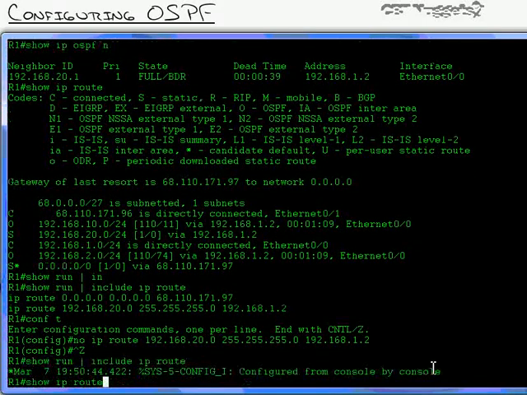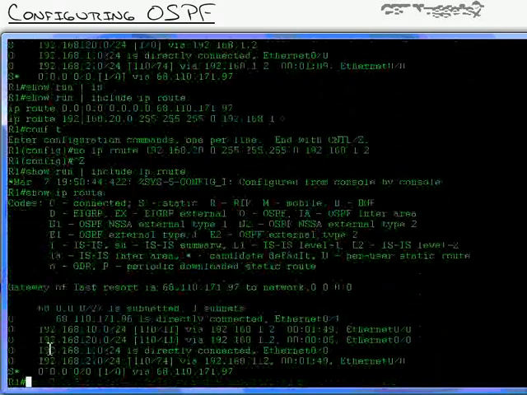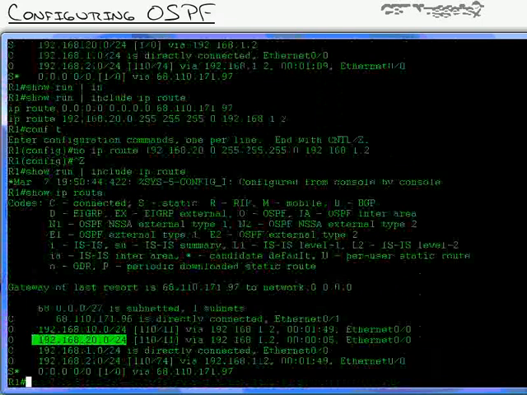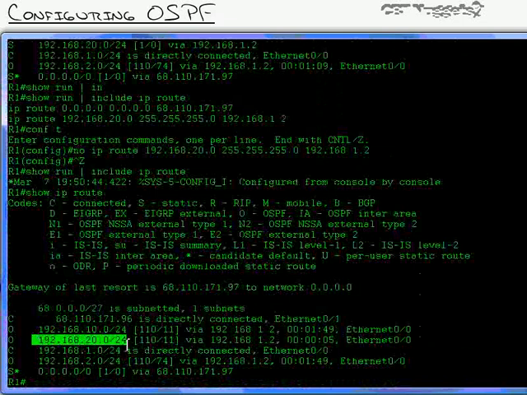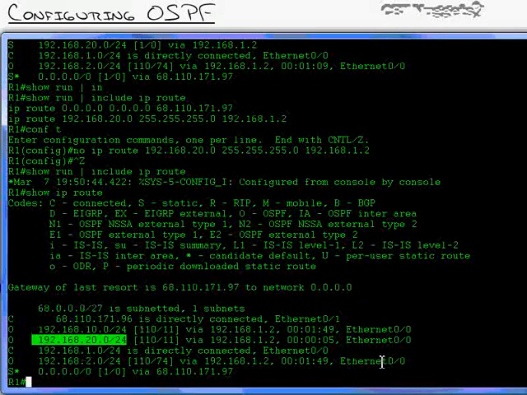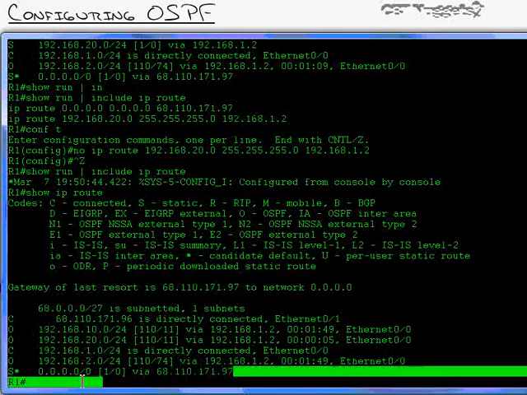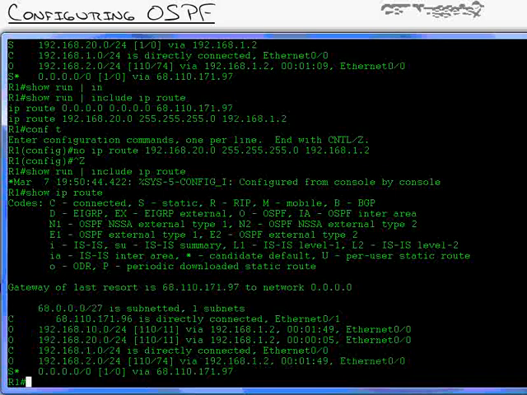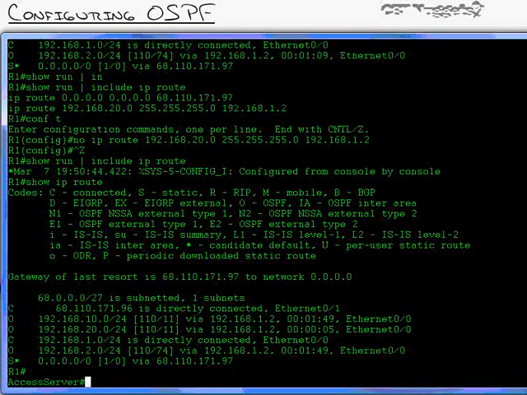Now when I jump back, I expect to see my static route replaced by an OSPF route. Good. We don't need statics anymore. OSPF is doing the work for us. So we are now learning all of these routes via OSPF, and I have my default route down here going to the internet.